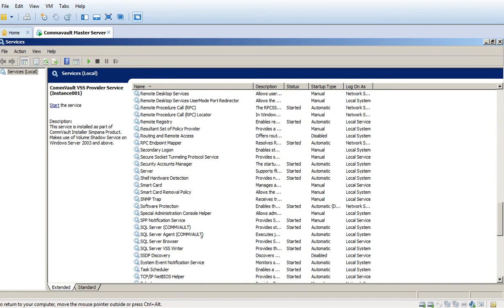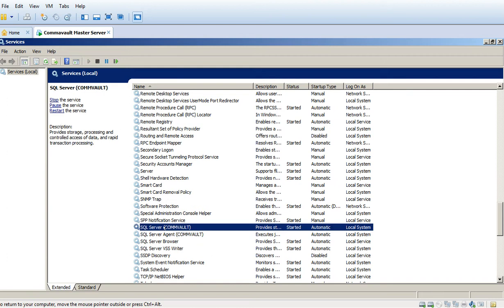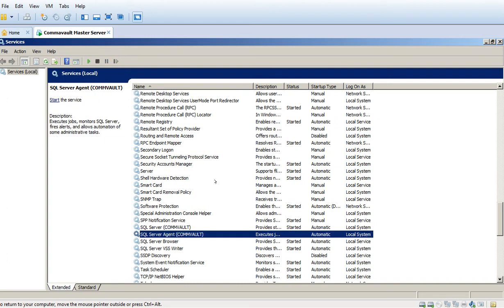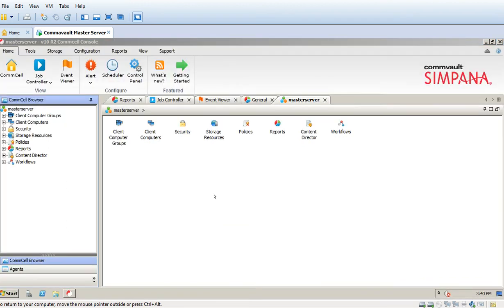And if you go back here, your SQL Server for Commvault keeps in the background, it maintains your configuration, the storage, the processing and data and everything. All right, so these are the important services.